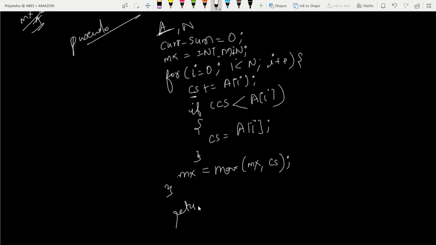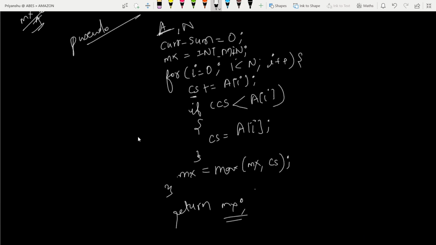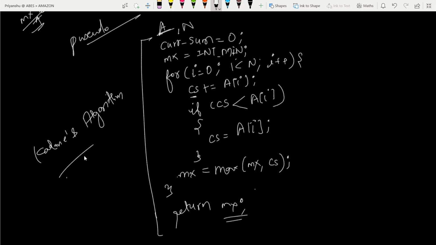At the end we want to return mx. So this is the pseudocode for the maximum contiguous subarray. It is an important question based on Kadane's algorithm. It is just a modification of Kadane's algorithm.